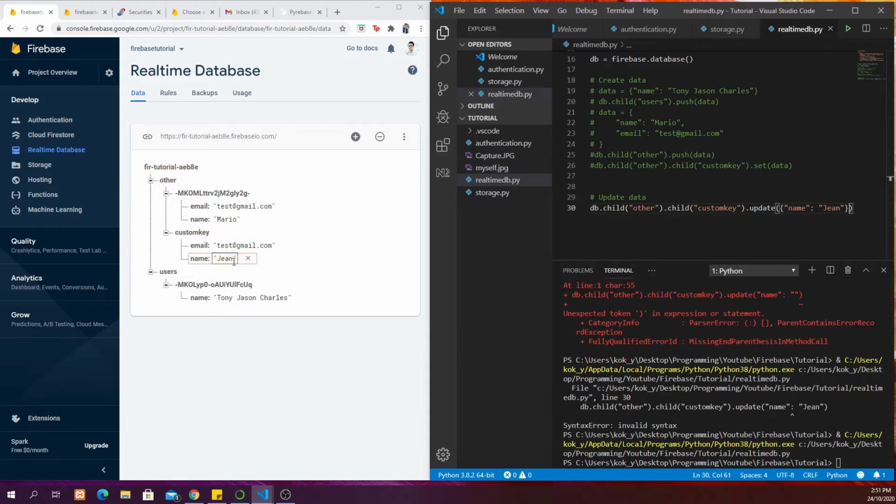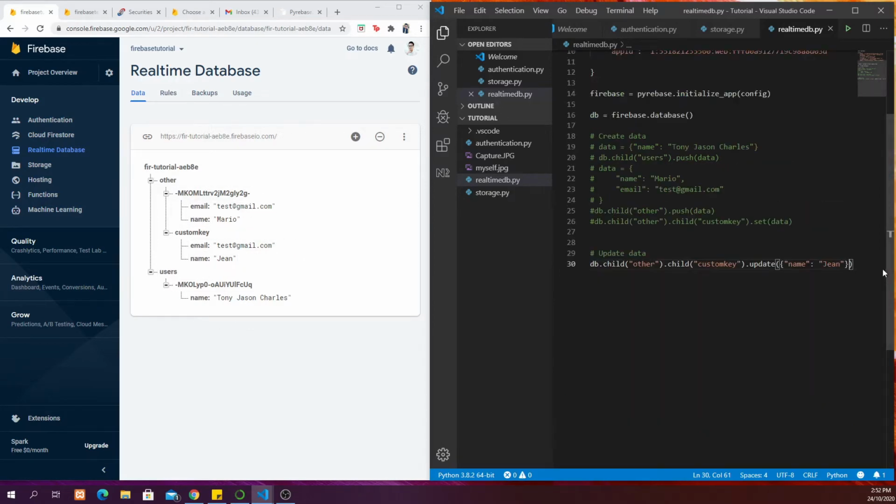Now you can see that Mario is being updated to Jean. Just now you also saw that this one is highlighted in orange color. Whenever something is highlighted in orange color, it means something is being updated. When you create something new, it will be in green color. So this is one simple way to update data, but you can also update multiple locations at the same time with the update method.